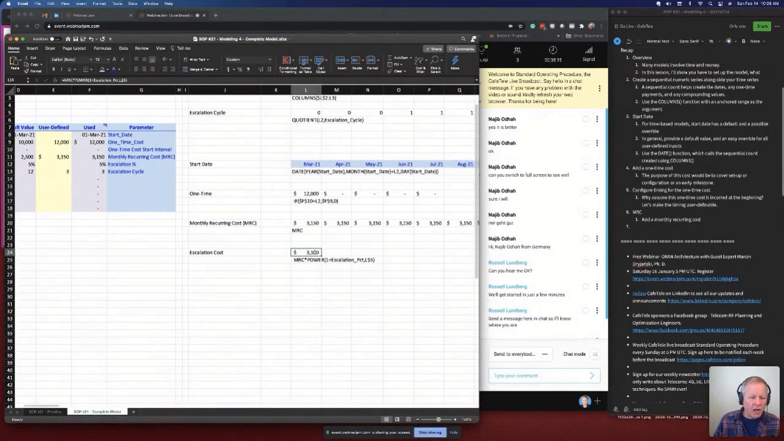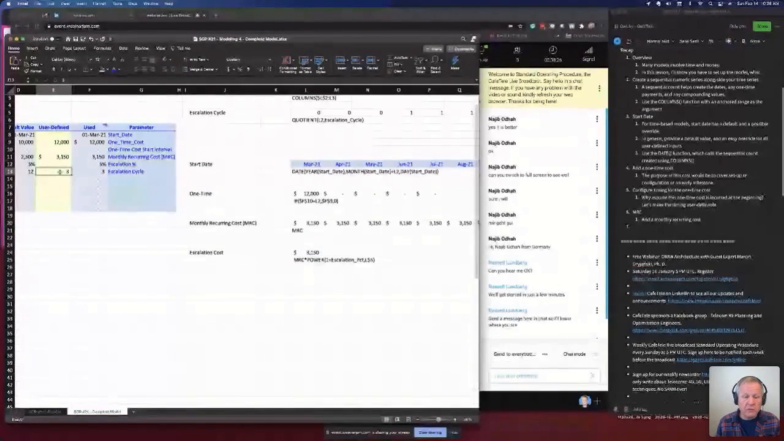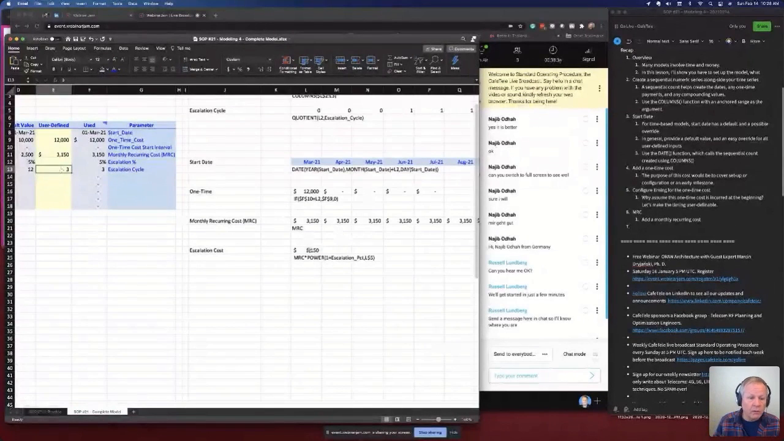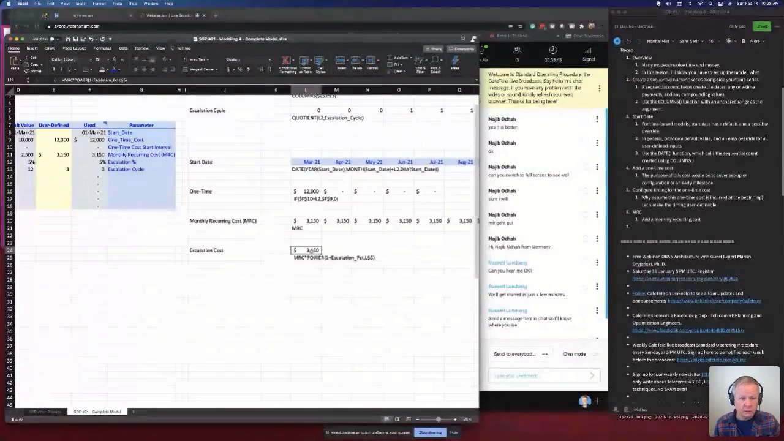The escalation cost is just the monthly recurring cost times the power function. And the power function, it's compounding. Since my cycle is 3 months, every 3 months, I'll compound or multiply it again. But this is not quite right. Since I've already got the MRC and I'm going to add these up later, I should subtract away the base MRC so that this should be only the added cost of escalation.